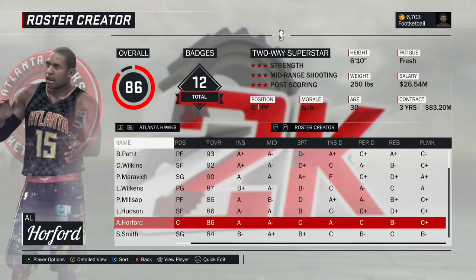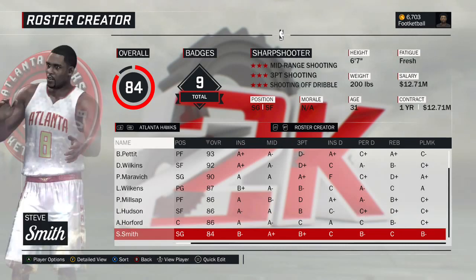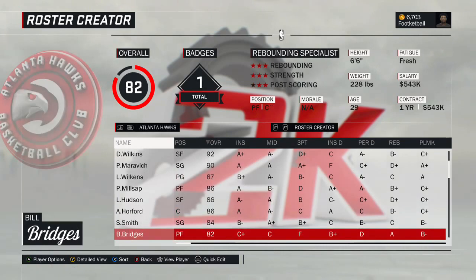Al Horford, moved him back over from the Celtics. Al Horford, great career with the Hawks. Probably going to end up having his number retired. Definitely deserved to be on this team. Steve Smith, another one we didn't have to create. He was on the 2000 Blazers. All we had to do was trade him. And he'll probably act as the sixth man for this team, most likely, him or Lou Hudson.